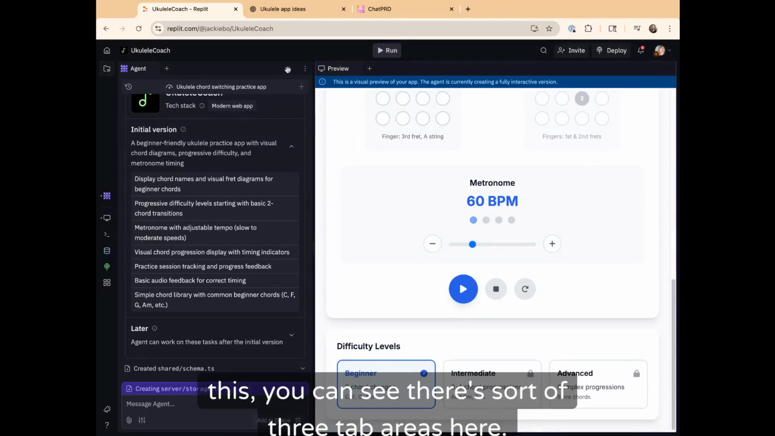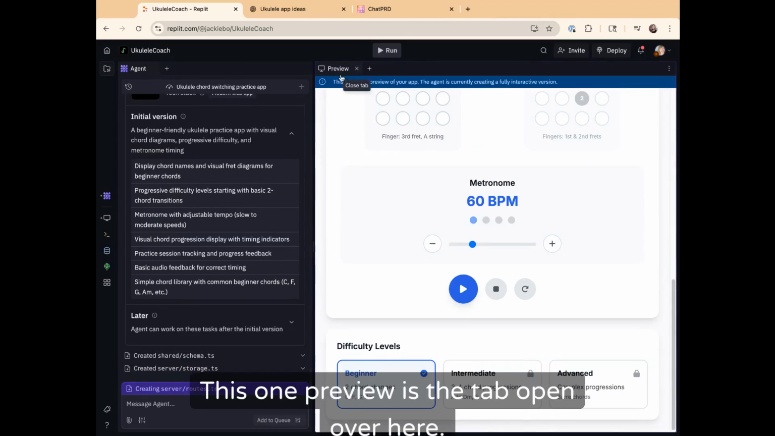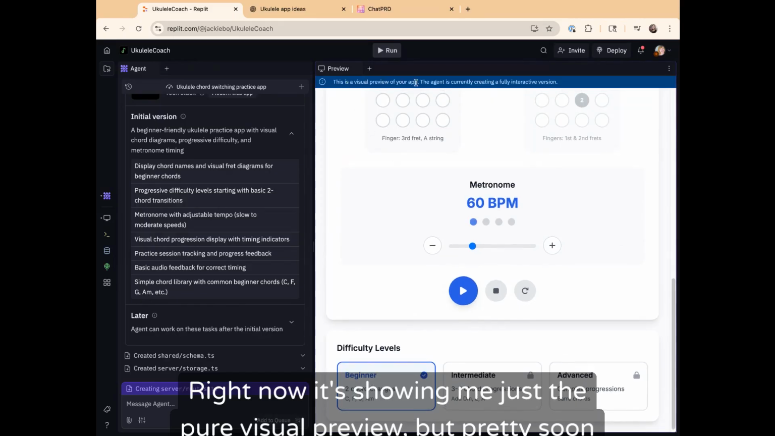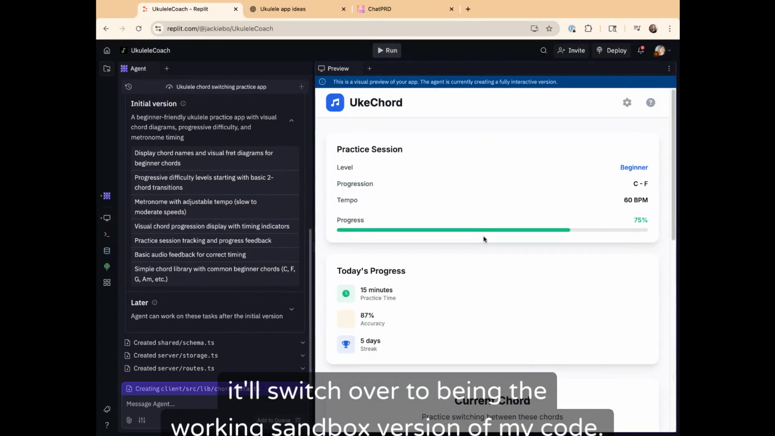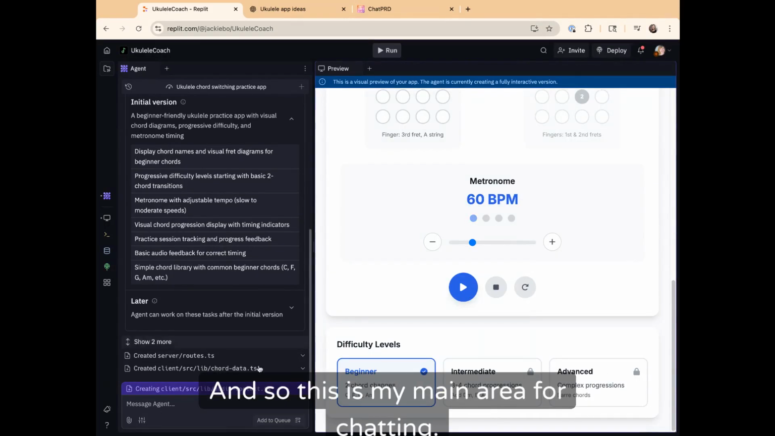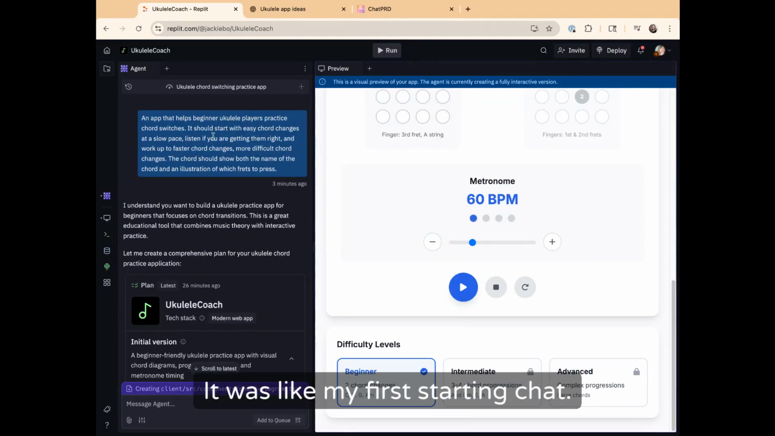You can see there's three tab areas here. This one, preview, is the tab open over here. Right now it's showing me just the pure visual preview, but pretty soon it'll switch over to being the working sandbox version of my code. Over here, you can see agent, that's the name of the chatbot. So this is my main area for chatting. This was what I had typed into that original box. It was my first starting chat.